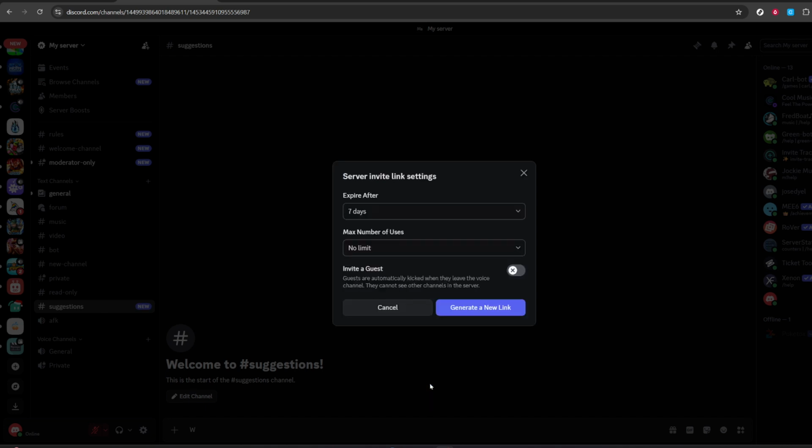With this toggled on, your invite will allow voice-only participation. That means your guest can join the conversation without becoming a full server member and without browsing other channels. It's a safer, cleaner way to bring someone in for a single call, a quick interview, or a support session.